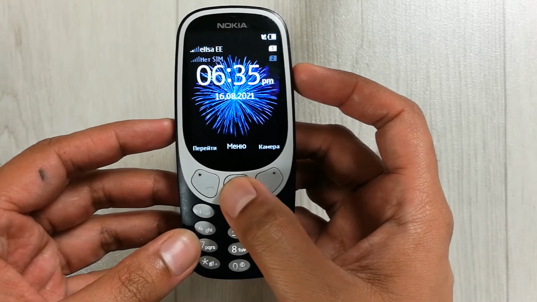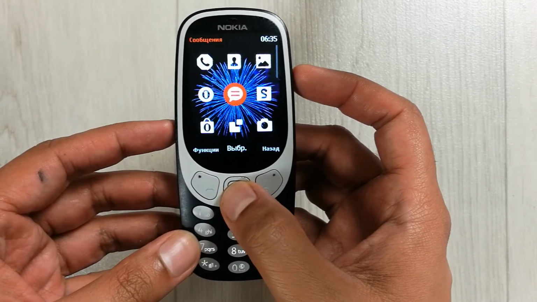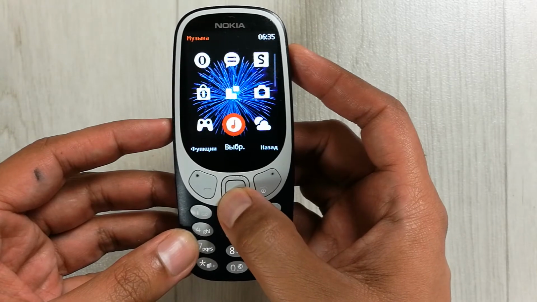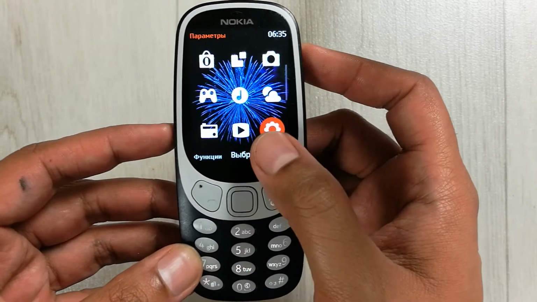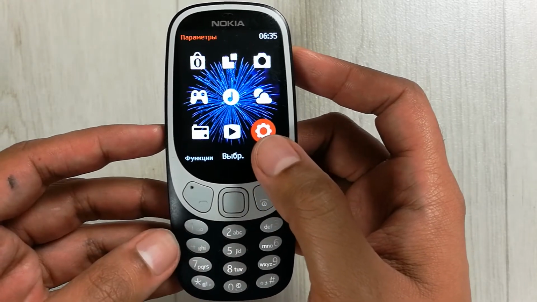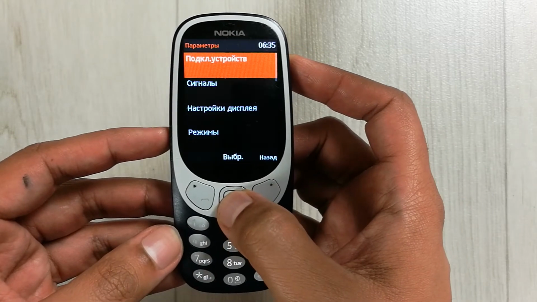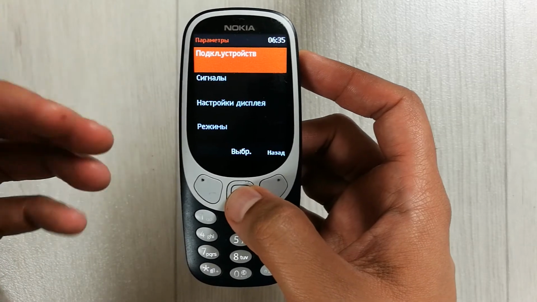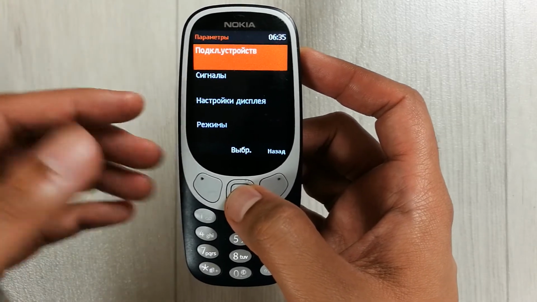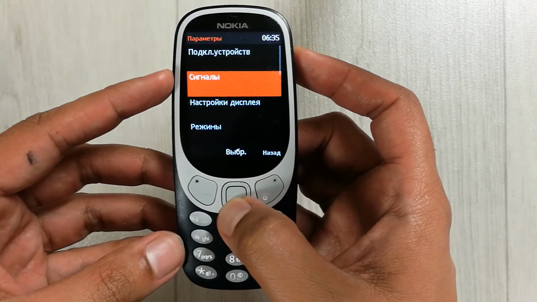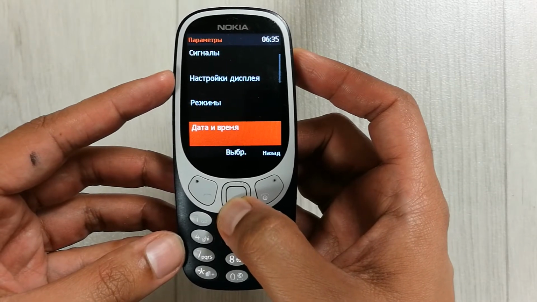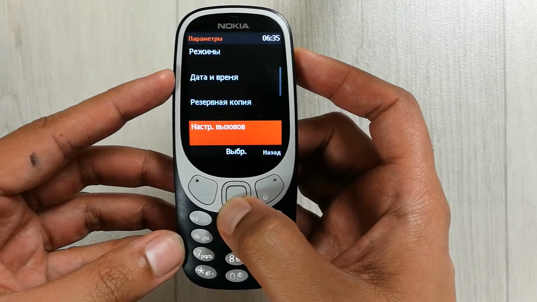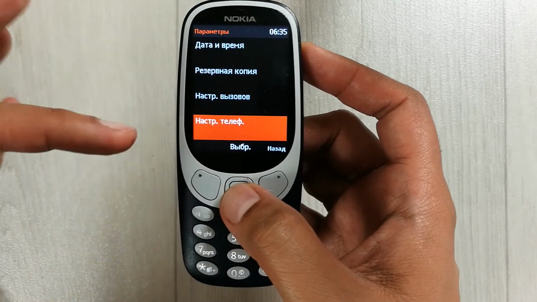First, press the middle button for the menu. Then just search for this icon, which is the settings icon. Once you select it, then here, as you don't know the language, just go for the number 8 option. So just scroll down. This is the second, 3, 4, 5, 6, 7, 8. So this is the 8th option, right?